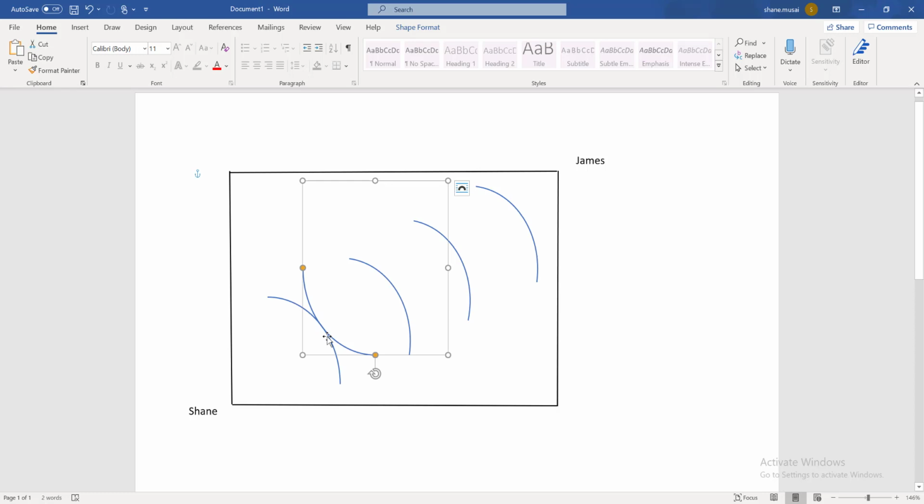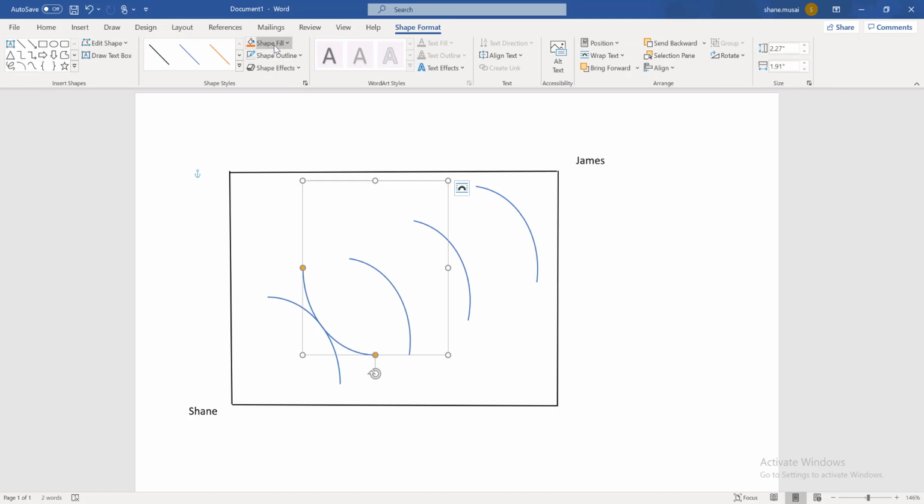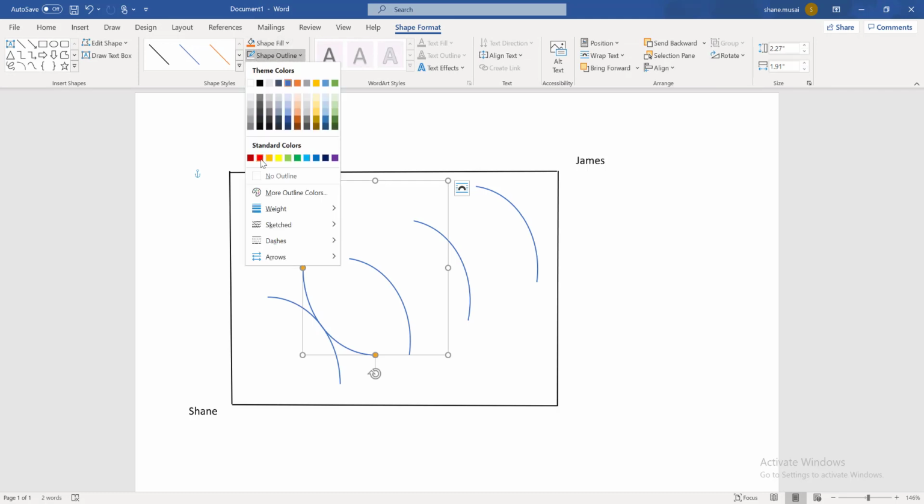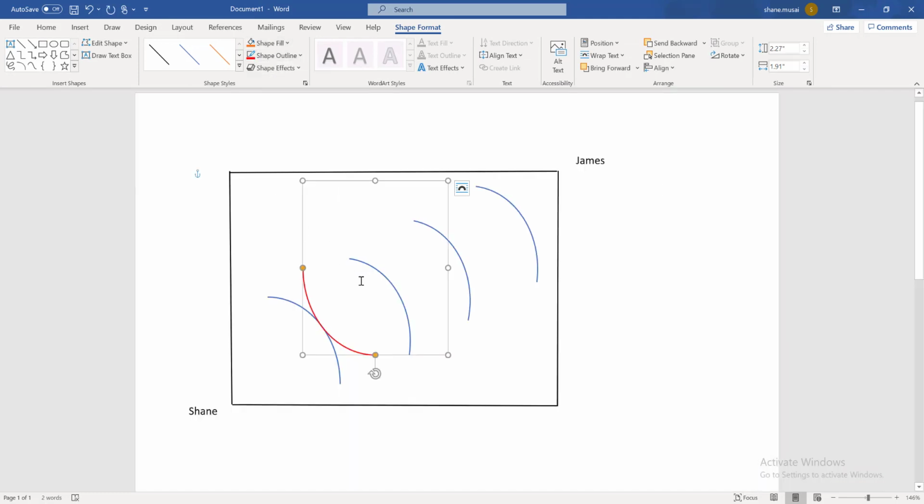And just to highlight the difference between James's indifferent curve and Shane's one, we're going to change the color. So shape format, change it to red. Beautiful. I love it. I think it should go down a little bit.